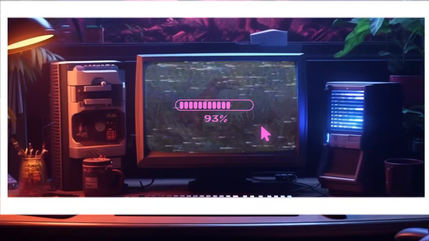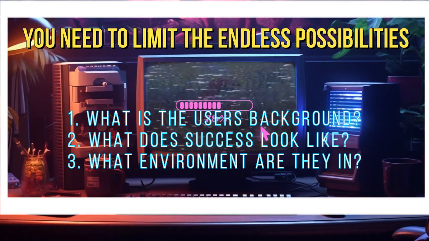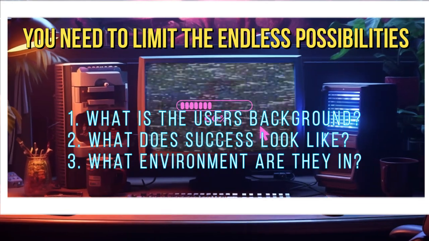Second point is context. You need to limit the endless possibilities. Number 1, what is the user's background? Number 2, what does success look like? Number 3, what environment are they in?